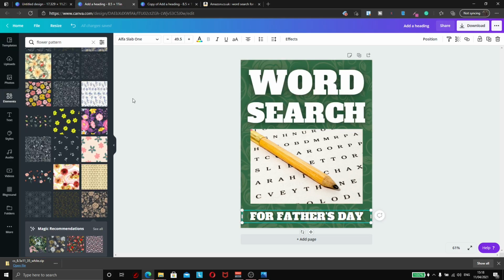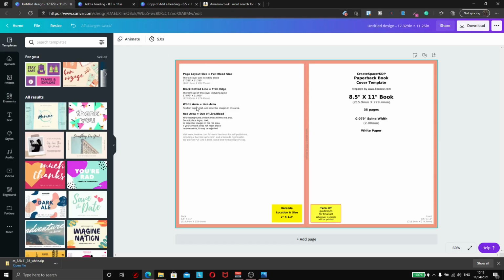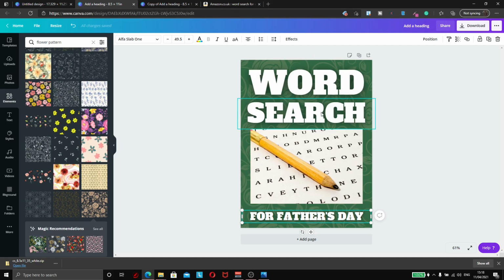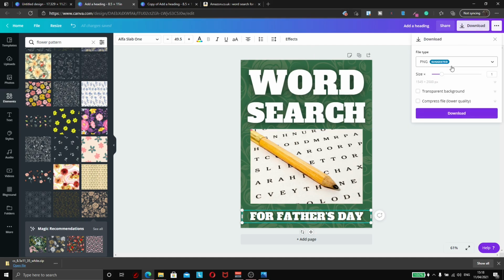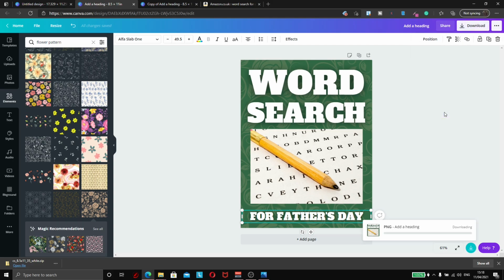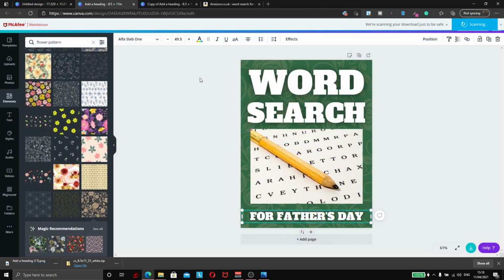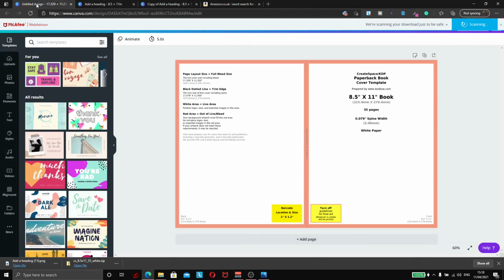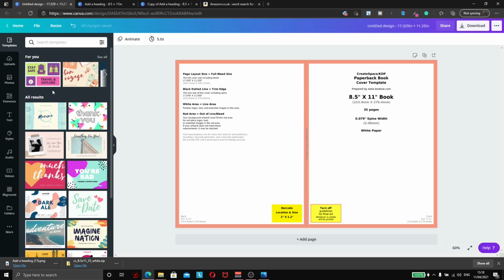Okay, so let's assume that this is a better looking cover than it actually is, and we're ready to put this into the spread of our book that we designed earlier. If you remember, we have this one ready to go. So what we want to do is download this one as a PNG. Click on download at the top, then go down to download. That's going to download it, and then you go back to your spread design and upload what you just downloaded.